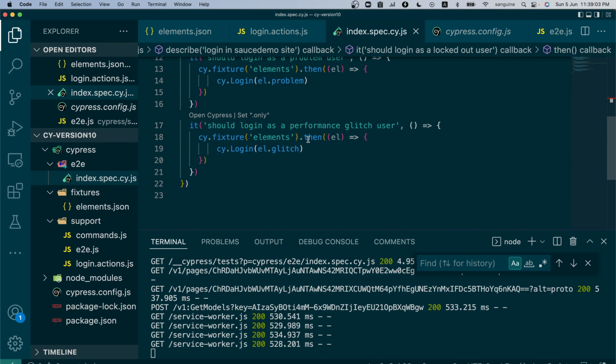So in the next class, we will talk about using environment variables in our code and storing our username and password in the environment variable.